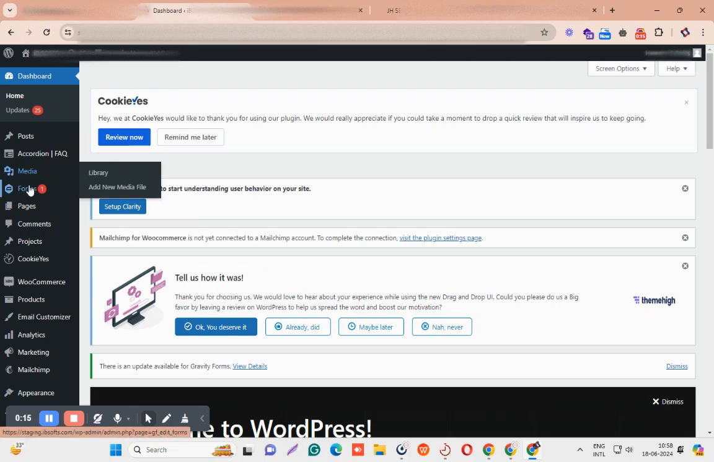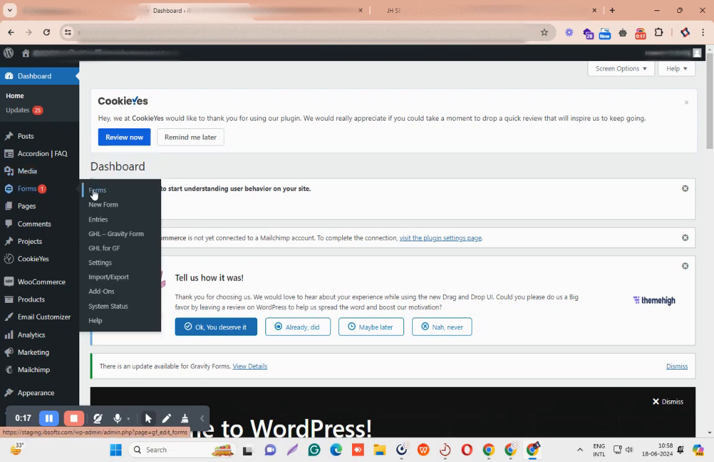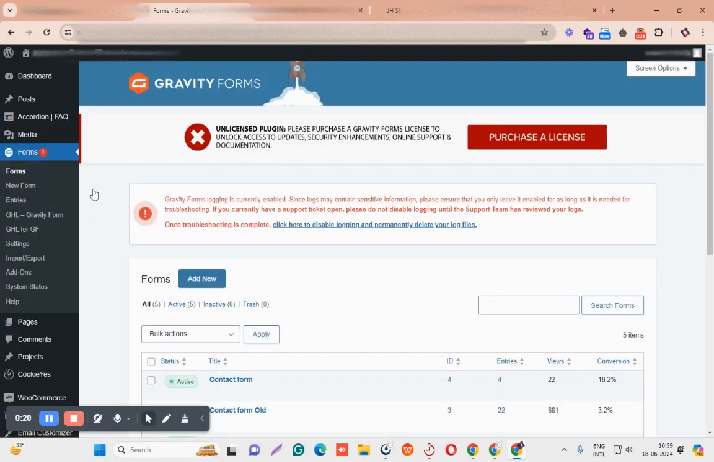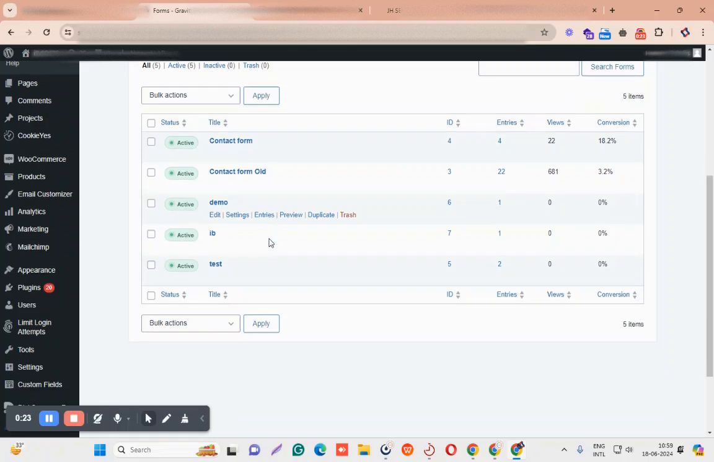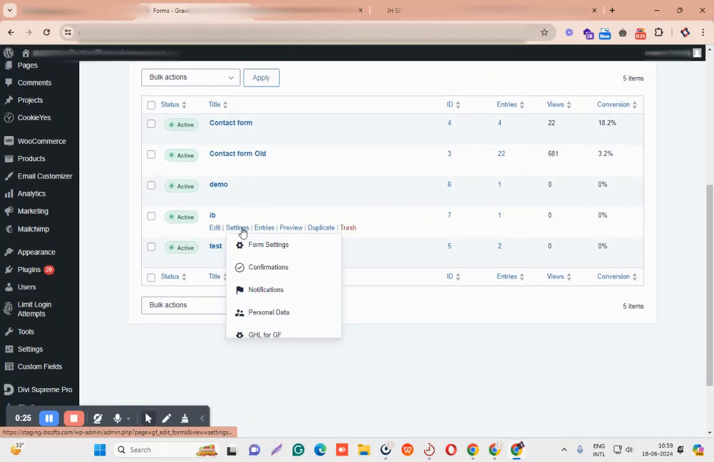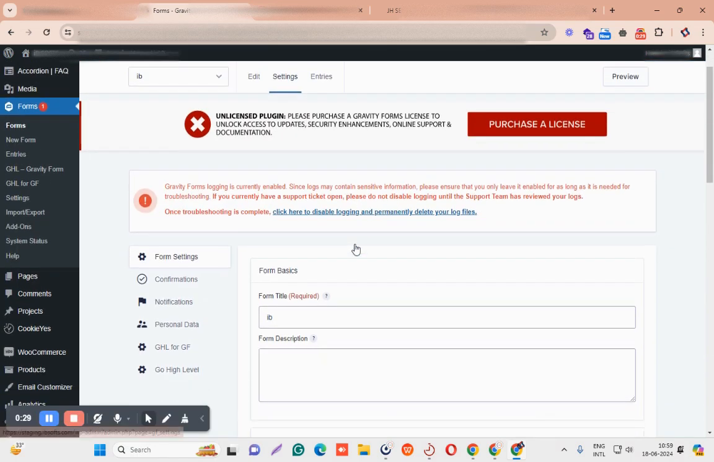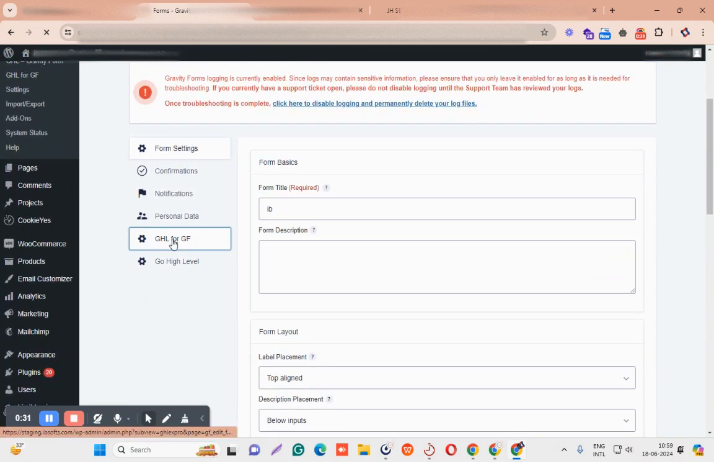Once it's done, you have to go to the Forms section in the side menu of the dashboard. So now click on Forms, scroll down, and choose any one of the forms. Go to the settings of the form, then go to GHL for GF.